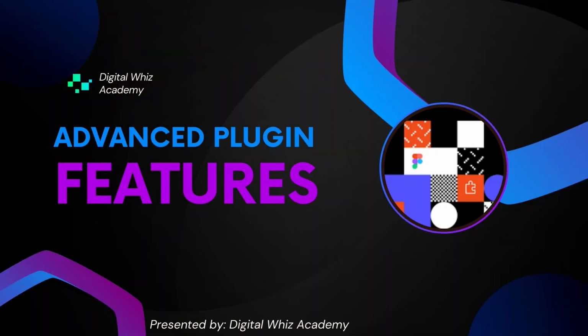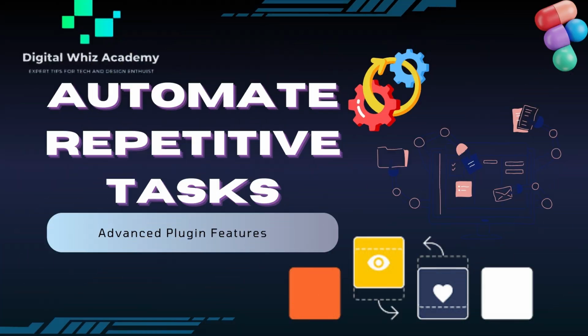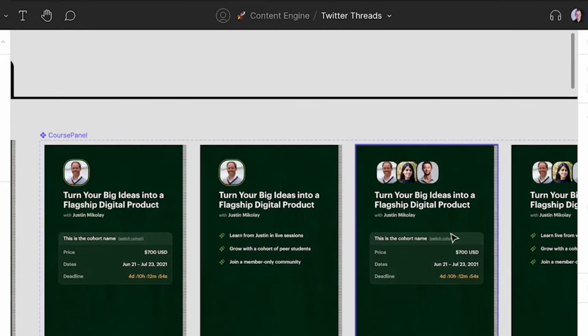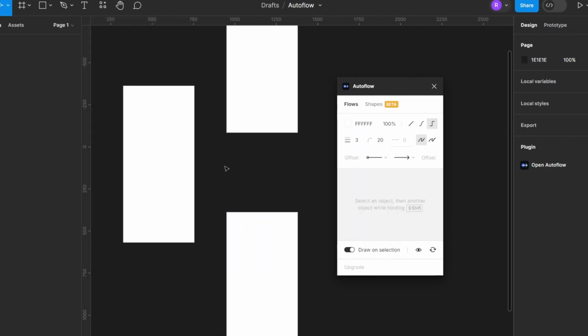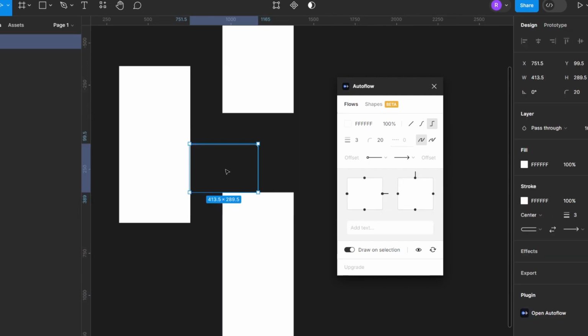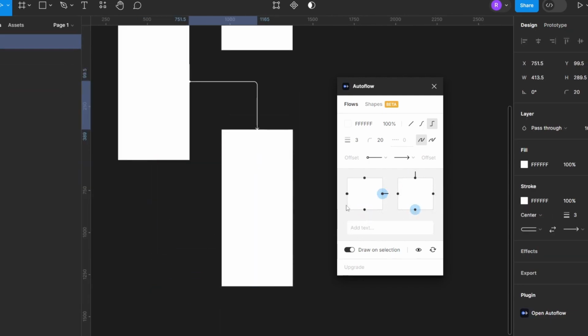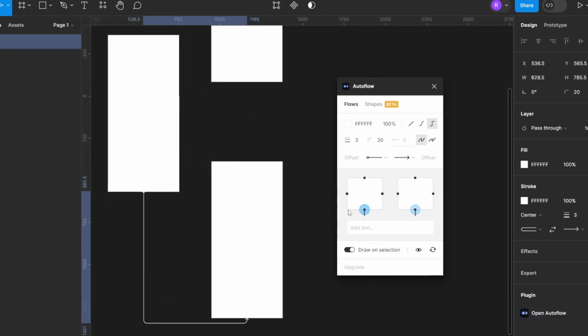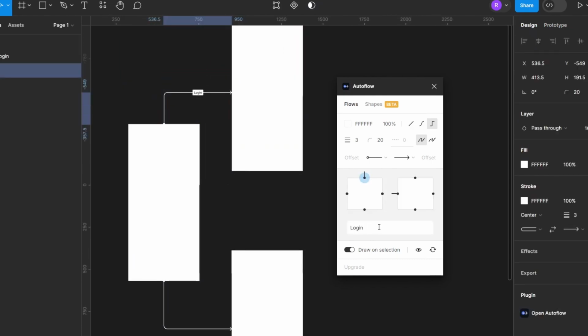Dear friends, now that you've got the basics down, let's take it up a notch and explore some advanced plugin features that can really take your designs to the next level. Number 1 on my list is automate repetitive tasks. One of the best things about plugins is their ability to automate repetitive tasks. Take Autoflow for example. This plugin automatically generates arrows between frames, helping you create user flows with just a few clicks. Not only does this save time, but it also ensures consistency across your design documentation. If you're working on complex projects with multiple screens, plugins like Autoflow can be a real lifesaver.